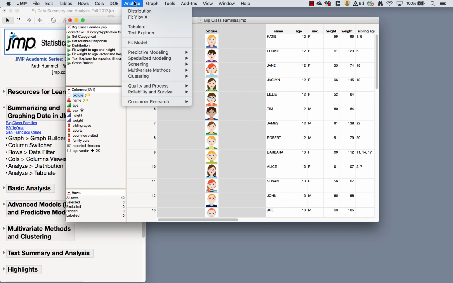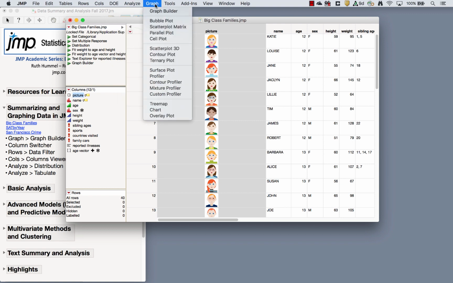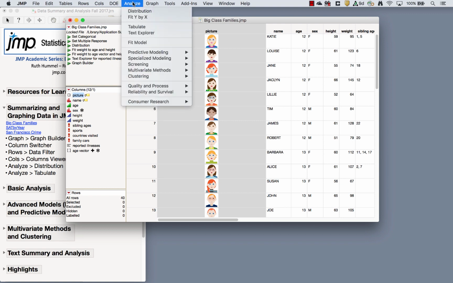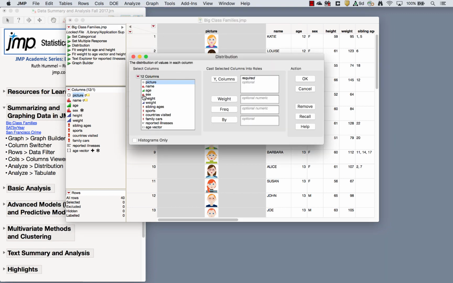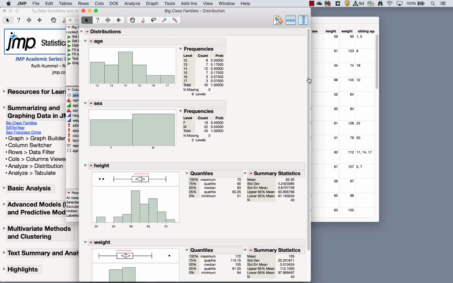So I'm going to spend a lot of today looking in the Analyze and the Graph menus. The Analyze menu, I often will start in distribution when I'm exploring data. So if I want to summarize data, I will often start by going to Analyze, Distribution, and I'll pick some of these variables, maybe age and sex and height and weight, to explore the distributions of these variables.